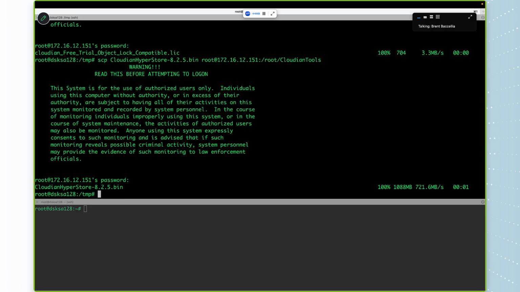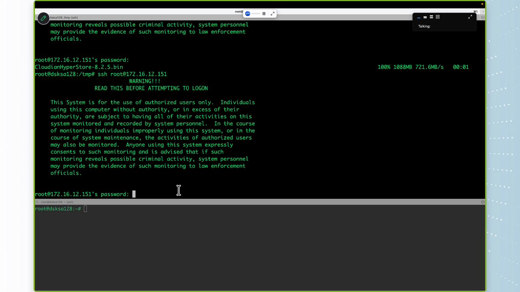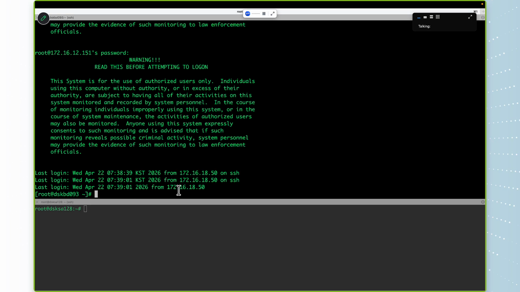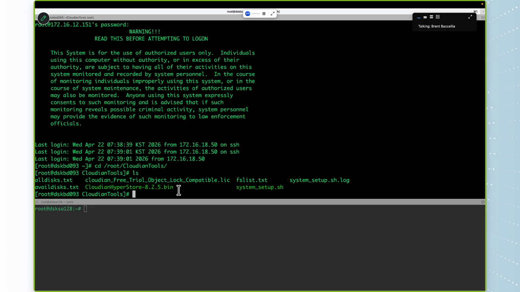All right, now that that's done, we're going to SSH to the first node. And then we're going to go to that root Cloudian tools directory. You'll see the two files there.